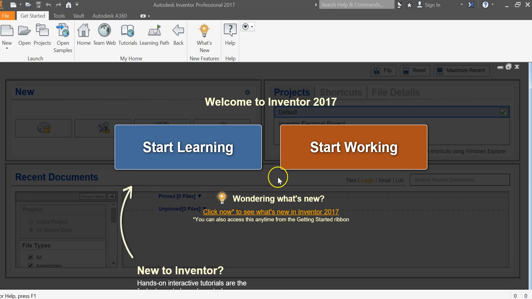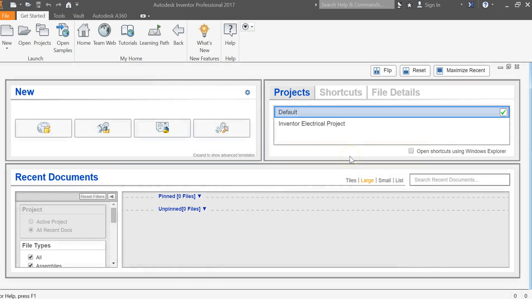So I already opened Inventor, and this is a welcome screen. If this is the first time that you open Inventor on this computer, you're going to get this little welcome to Inventor screen. We're going to go ahead and start working. If you had already opened Inventor before, you are not going to get that welcoming screen. What you're going to get is this menu here.